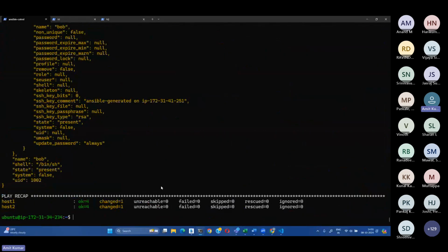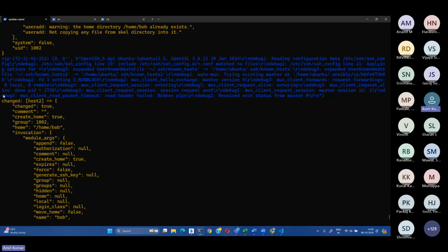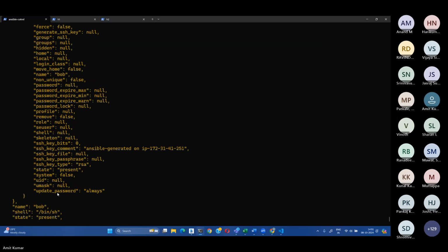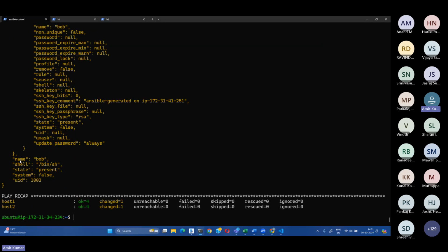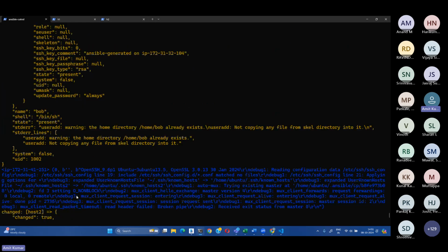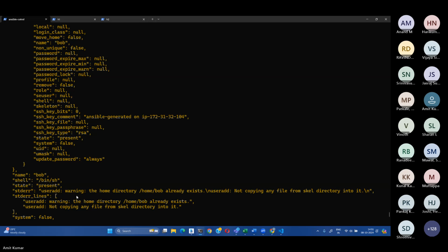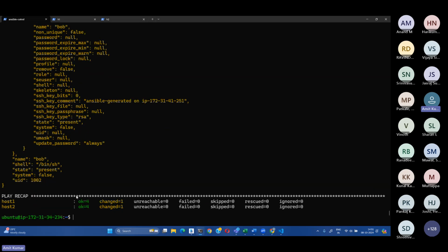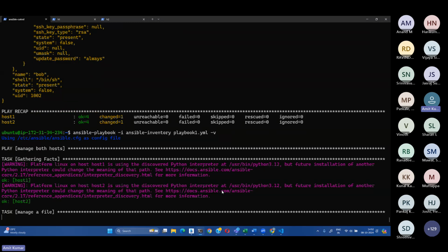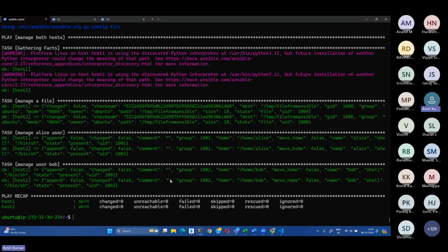Okay, so this is more detailed, and you can see here on host 2, it started creating the user, right? There's an output here. Name Bob, shell is set to /bin/sh, state is present, and things like that. You can also limit the output. You can just say -v, which will give you a little bit more output like this.